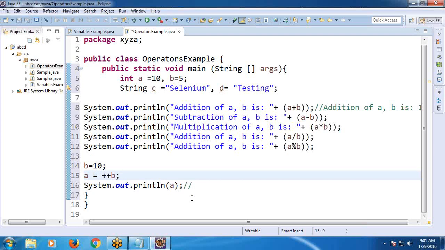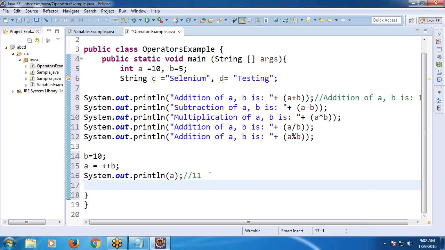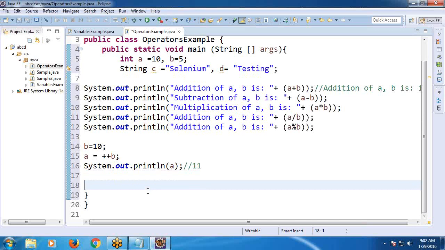How? B increment, one increment, no? Oh, okay, 12, sir. What is 12? 6. How 6? B is 10, no? 11. Okay, 11.